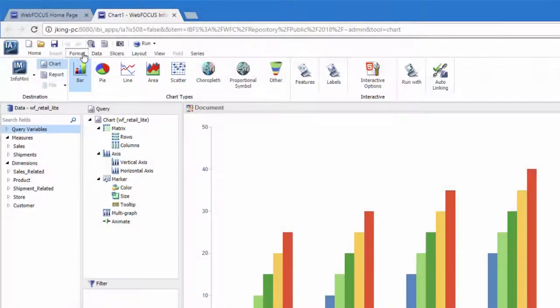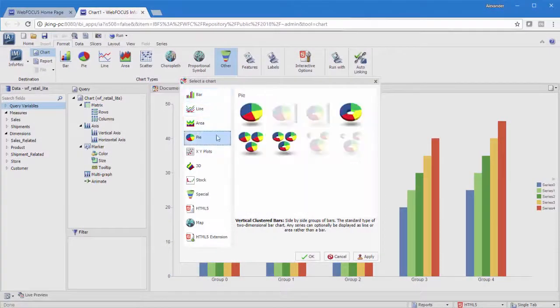You can make a matrix chart from most chart types, including bar charts, pie charts, line charts, and scatter plots, but not from maps, 3D charts, and some of the special and HTML5 chart types, like funnel charts, tree maps, and tag clouds.